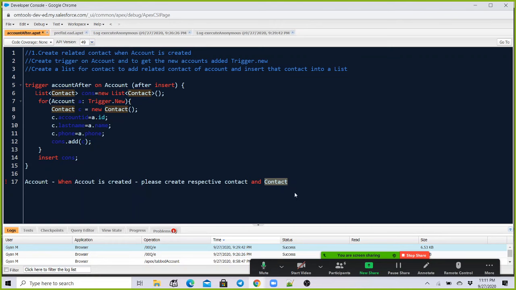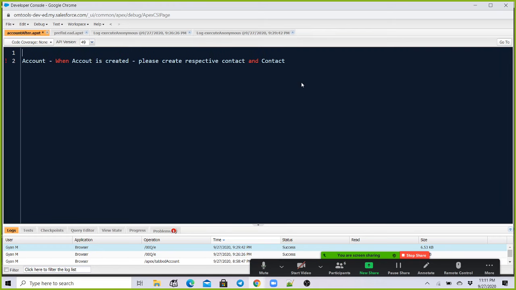So can someone answer on which object I should write? Now, Gyan, one more thing. Can you correct the sentence? Please correct. Please create respective contact and contact. Achha, okay.